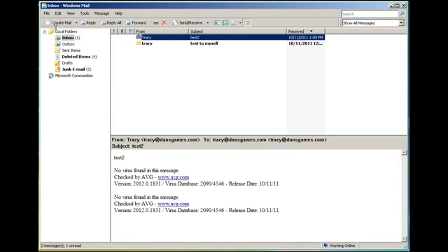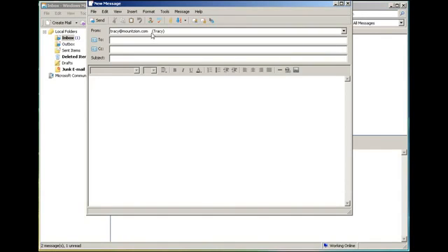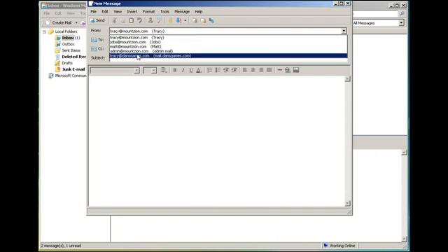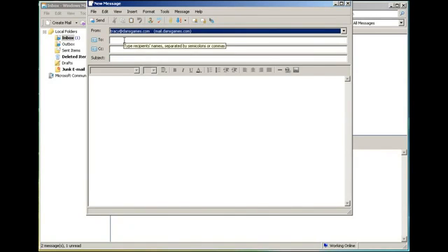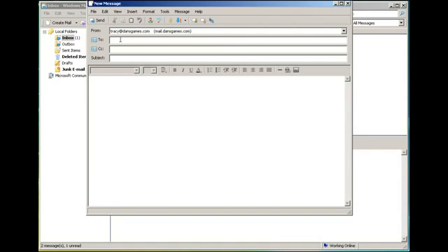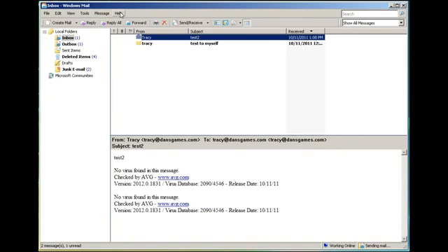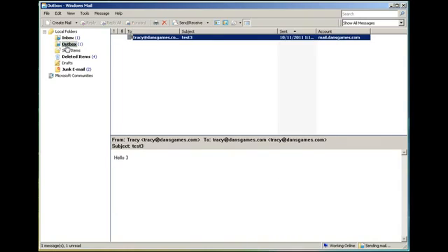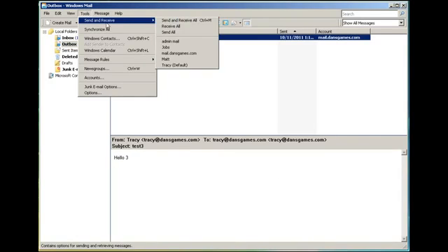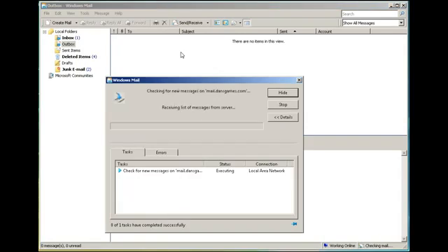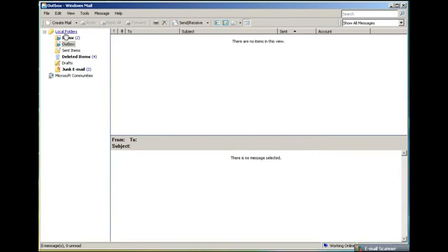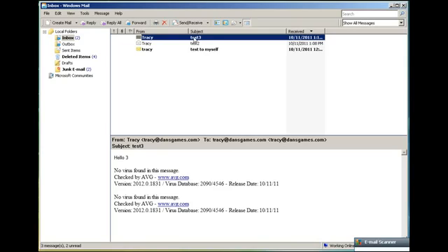And so now I could create mail, and I'll just create mail to myself. So from Tracy at dansgames.com to Tracy at dansgames.com, subject test 3, hello 3, and I can hit send, and now it goes to my outbox. And now what I'll do is I'll say tools, send and receive to dansgames.com, and you can see that it works, and in my inbox there's test 3, right?